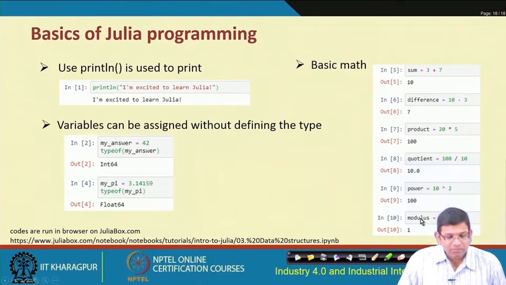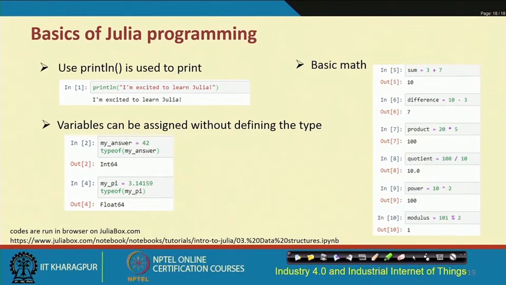So, these are some of the common programming features that are there. One is println, which is used for printing. For example, if you type in println I am excited to learn Julia, then after that if you hit enter, you will get I am excited to learn Julia. So, this is the use of println.